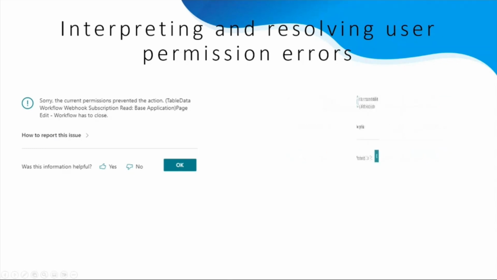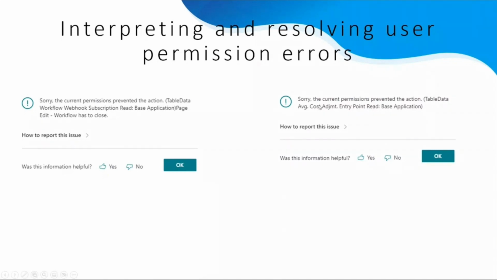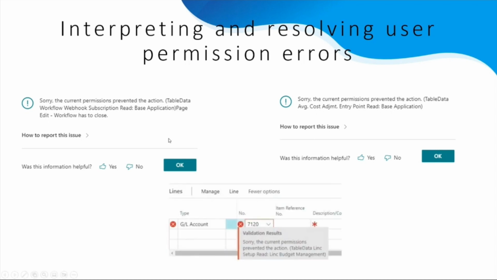So I'm going to do another example. Sorry, the current permissions prevented the action, and then you'll see again table data, object type, and then it gives you the average cost adjustment entry point, and it tells you read, what you need access to. And I added another one for you, just some different ones that you can see. When we try to add a dual account in lines, it says, sorry, the current permissions prevented the action. You would need specific table data link setup read access. So to the link setup, you would need read access.